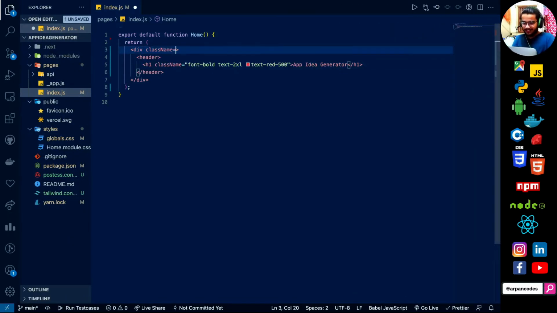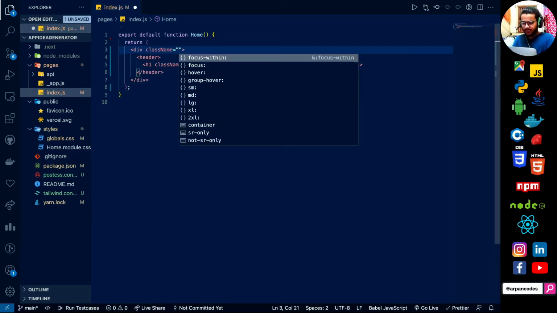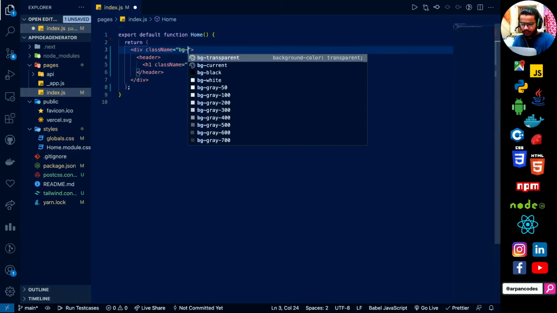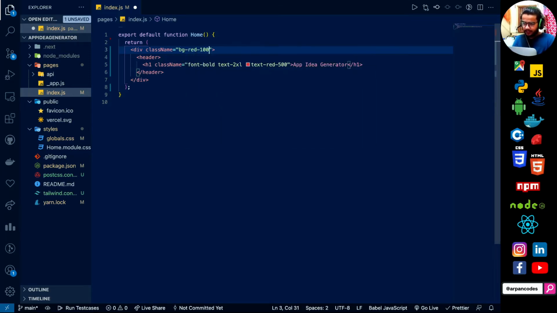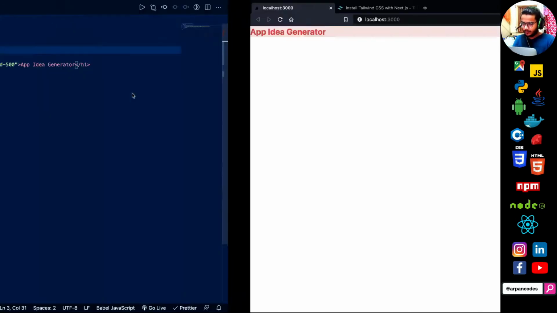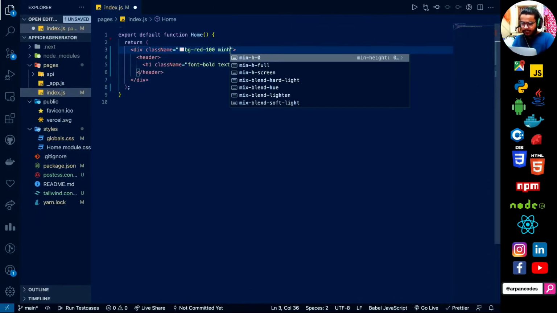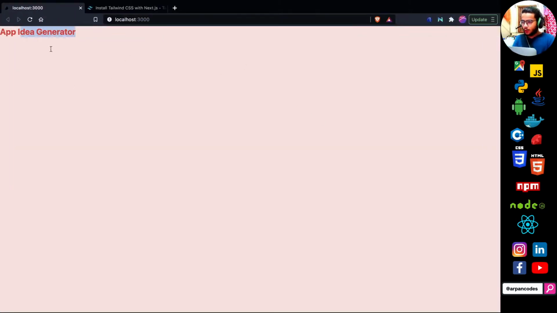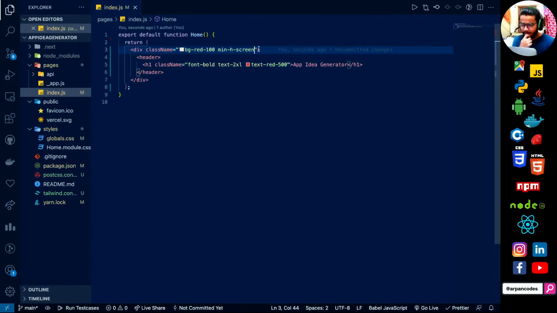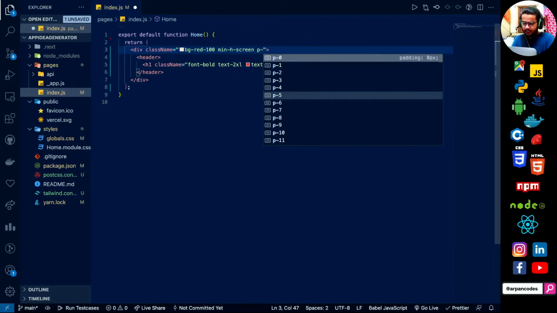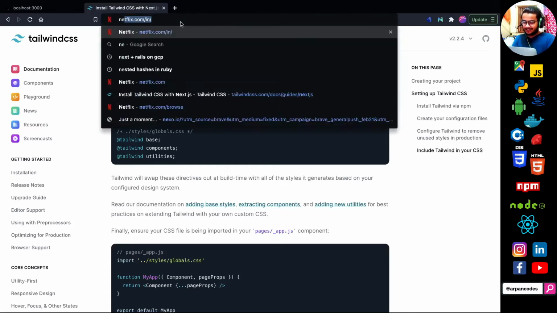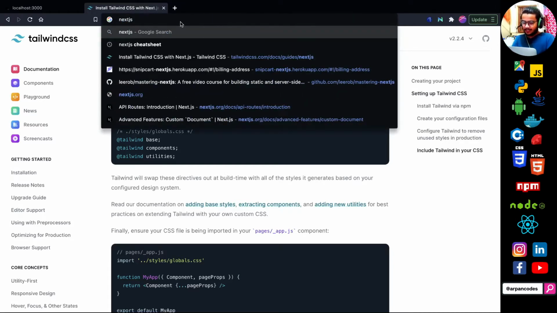Don't judge me. BG. I'm gonna use red 100. Yes, working. Min height will be screen. Let's work with that. Amazing. Anyways, let's add padding. I guess 2.